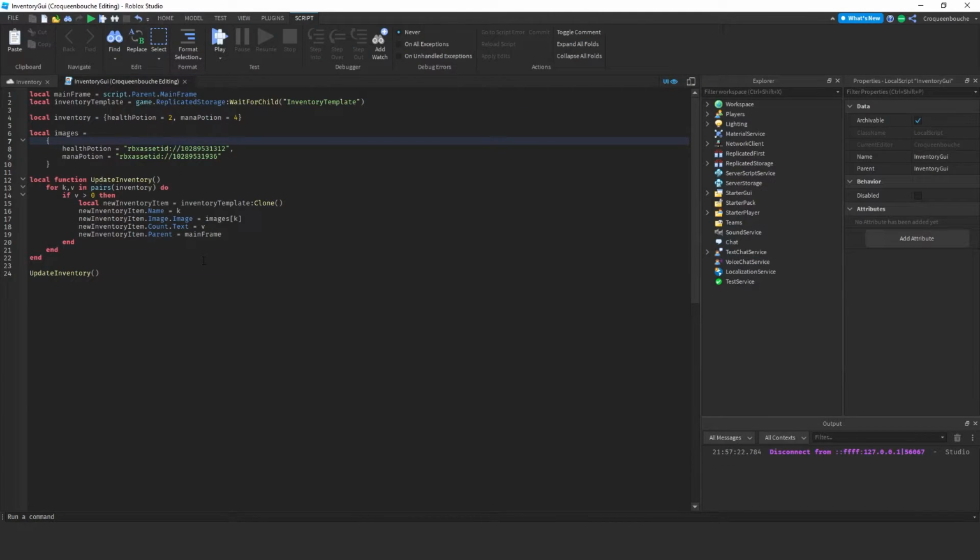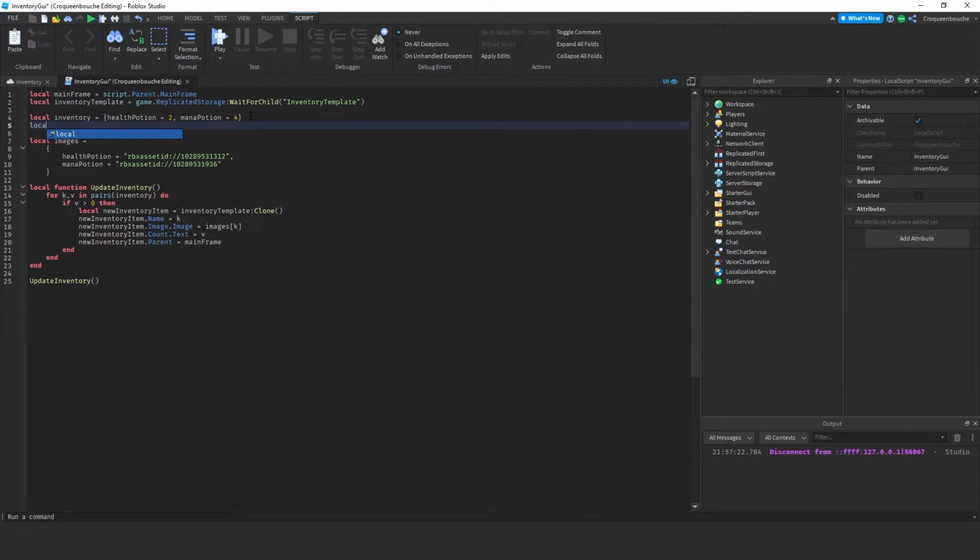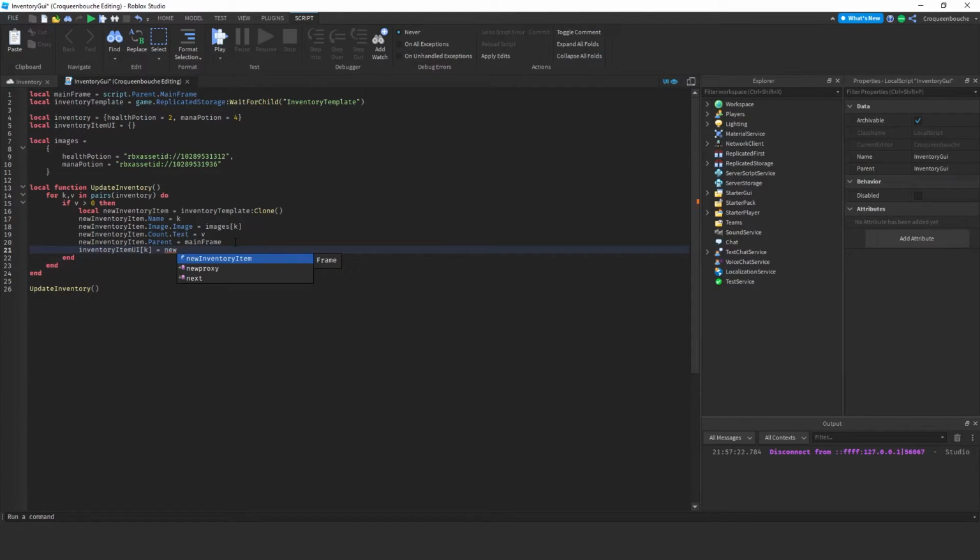So far we have covered how to create UI elements for inventory items. But we won't need to create them all the time. If the player has more than 0 of them, they will be there already. Hence, we need to keep track of the created UI items. Let's create another table for that. Let's call it inventoryItemUI. This will hold the created inventory UI items. We should add this to the table, so inventoryItemUI[k] will be newInventoryItem.